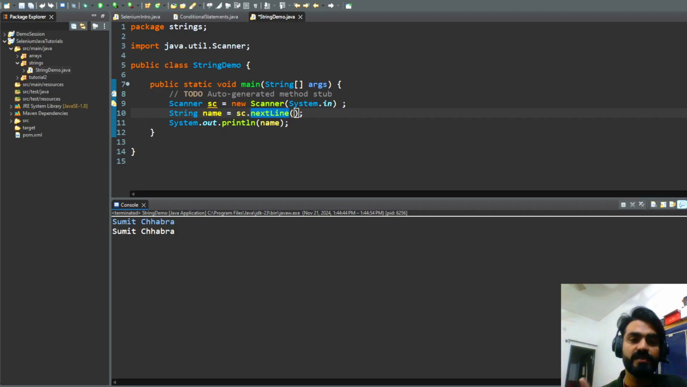So you should know which particular method you need to write for what particular reason. As per your requirement, you can choose the method. If I need an integer, we were using next int, right? In the same way, if you need the complete line, go ahead with next line. If you need only the first string input, go ahead with sc.next. So that was about getting the input and storing it into a string variable.